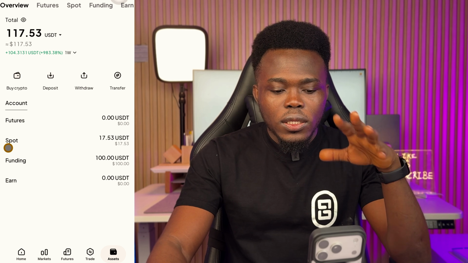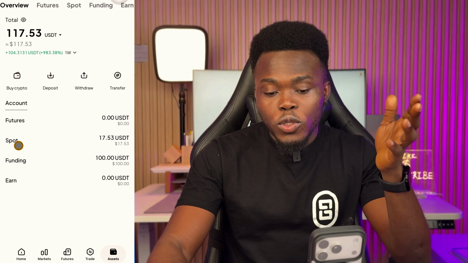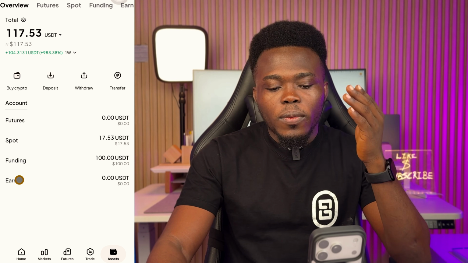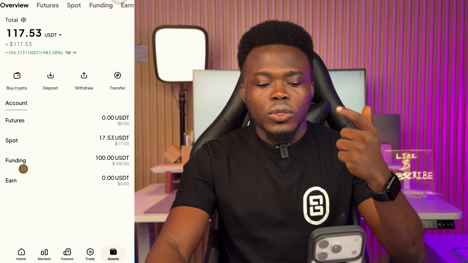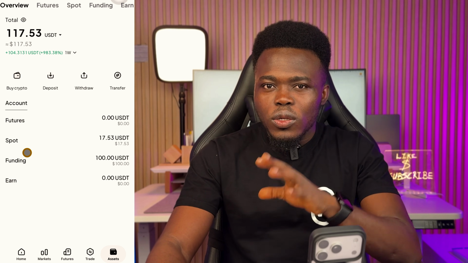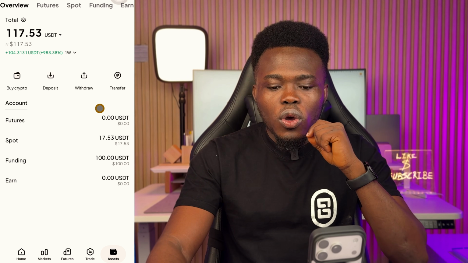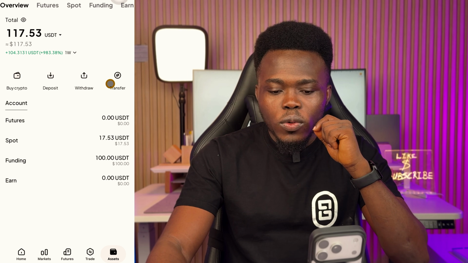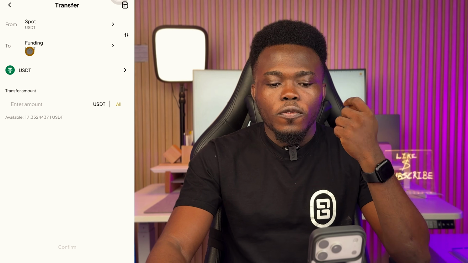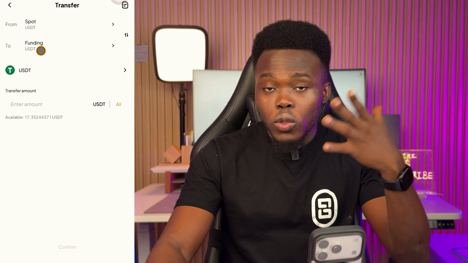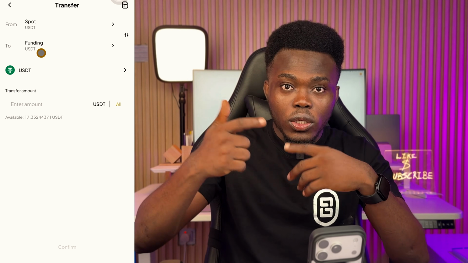So you can see in this wallet, for my spot wallet, I have $17. For my funding wallet, I have $100. So let's, for example, I want to transfer this $100 to my spot wallet. Here is how to do it. Now, the first thing you need to do is to come here and click on transfer. So once I click on transfer, it will show me from spot USDT to funding USDT. So that's not what I want to do. I want to do the opposite or the reverse.